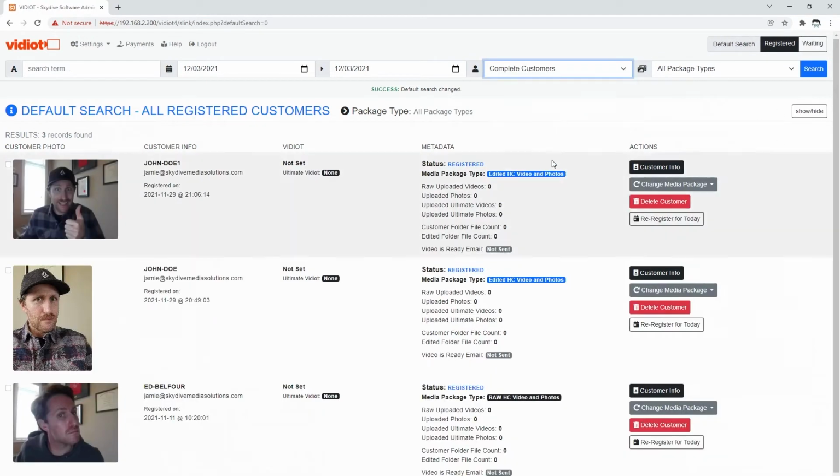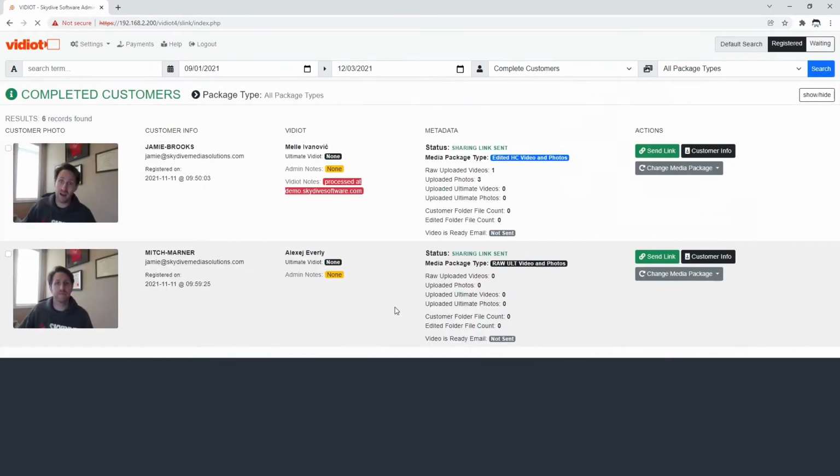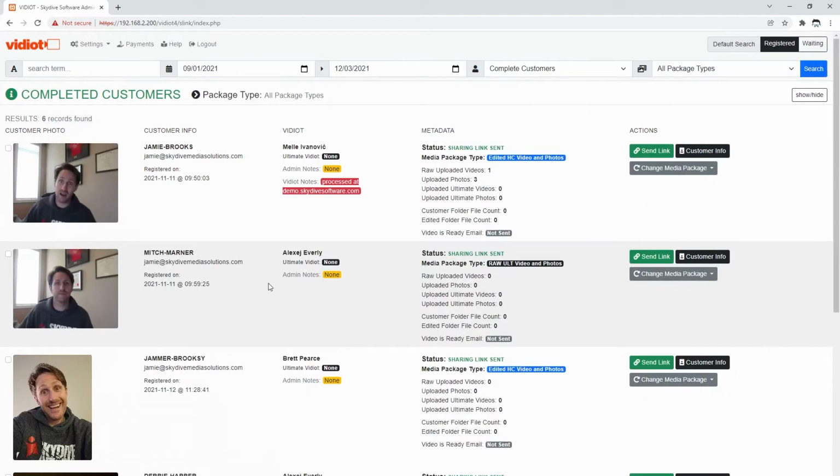So complete customers: I'm going to go back and choose a date back in time here, and I'm going to search, and we're going to see every customer that has been complete from, in this case, September the 1st until December the 3rd. And you can see there's 6 records found here.